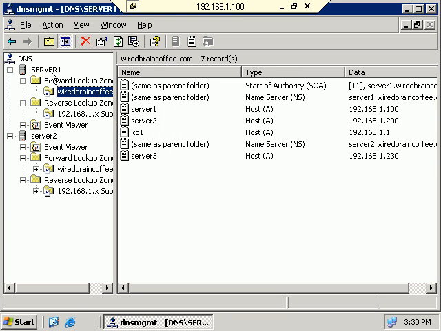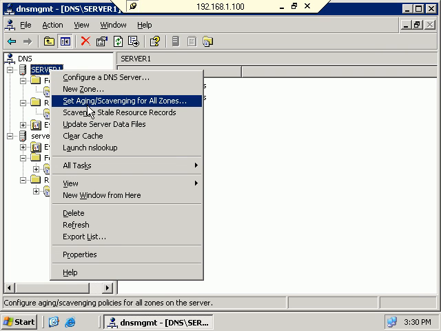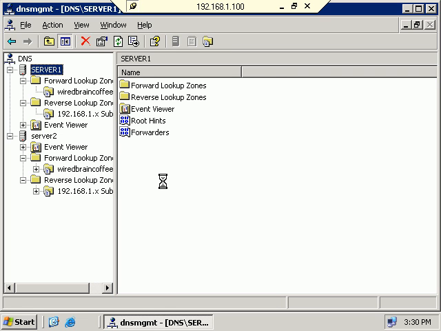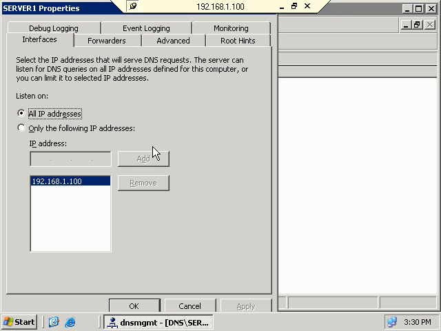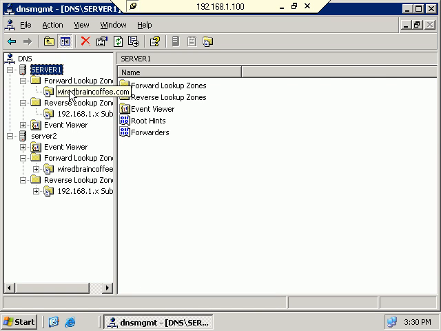Aging can actually be set at a server level first, and technically scavenging and aging are set together. We see it right here. Or we can go to the tab up here, go to properties, and go to advanced. Down below I've got enable automatic scavenging of stale records. This needs to be turned on first if I want to enable scavenging. Let's talk about what it is for a second.